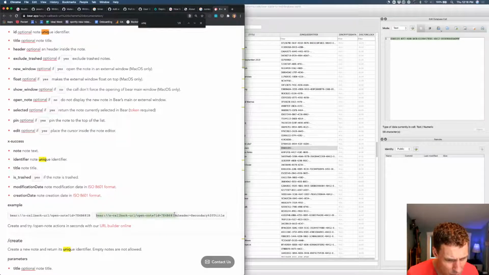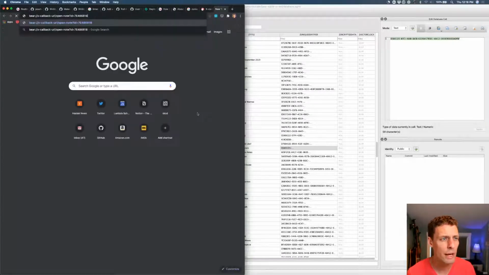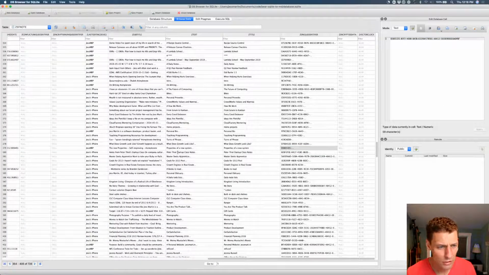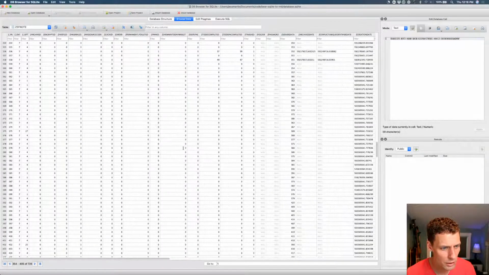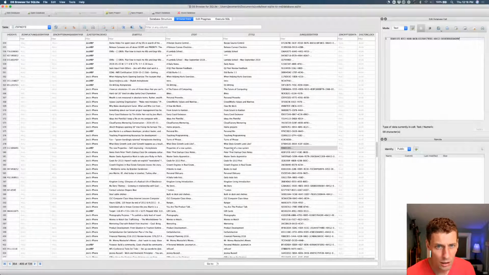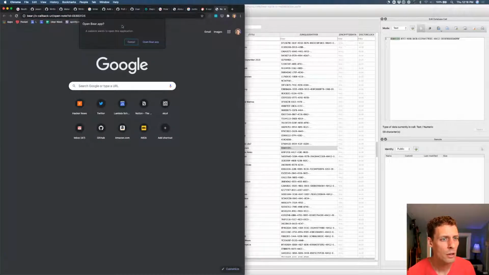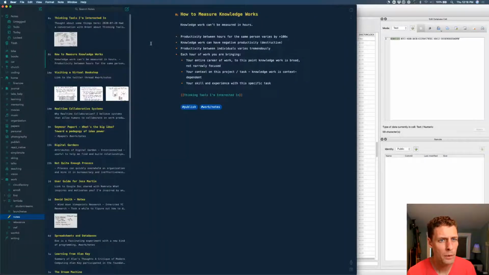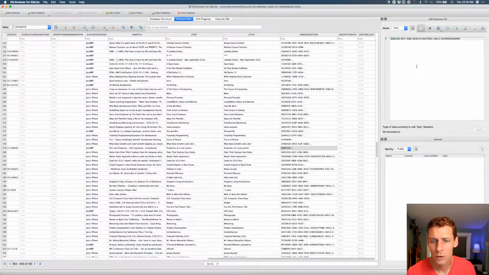So what if I try to open one of these notes based on the first 8 digits there? Maybe we only have to use the first 8 digits. I expect this to try and open a note called properties of a new system. Open, open. Nope. Okay.